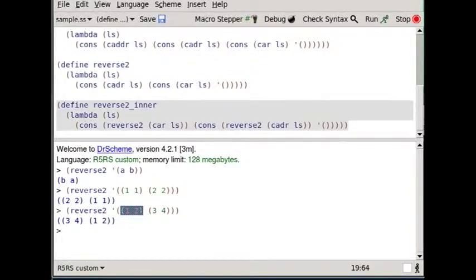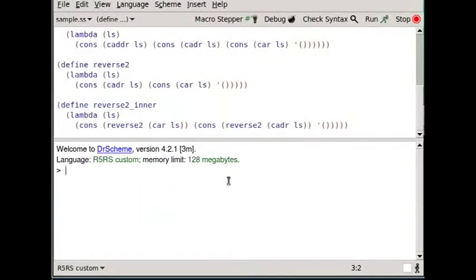Alright, and we'll run that. Try reverse 2 inner A B C D. Now we get B A and D C. That's like what we wanted. Alright, now that just goes to show you can call your other functions from within your new functions.